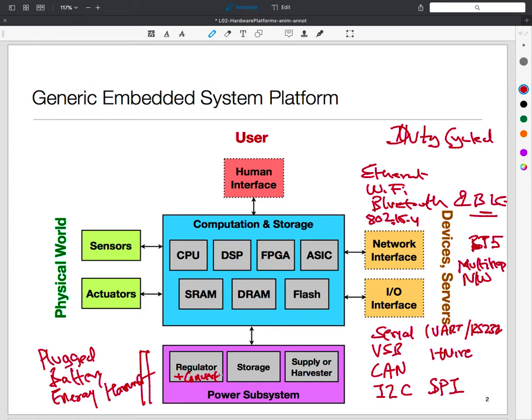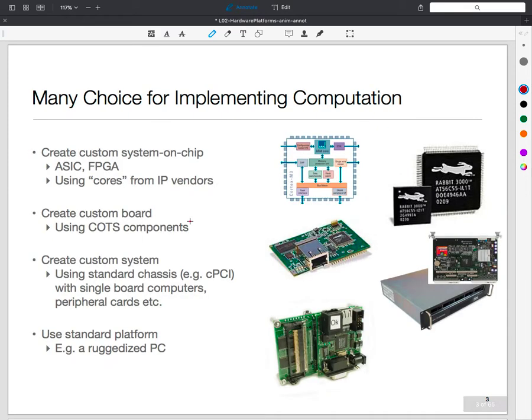What we are going to focus on, at least for now, is this side. Okay, what's going on in the middle. Later on, we will get into some of the other pieces; for the power subsystem and human interfaces, we won't. So when it comes to implementing computation, most of us think of it as writing a program for a processor, but that's not the only way you can realize an algorithm. There are many other ways you could do it.